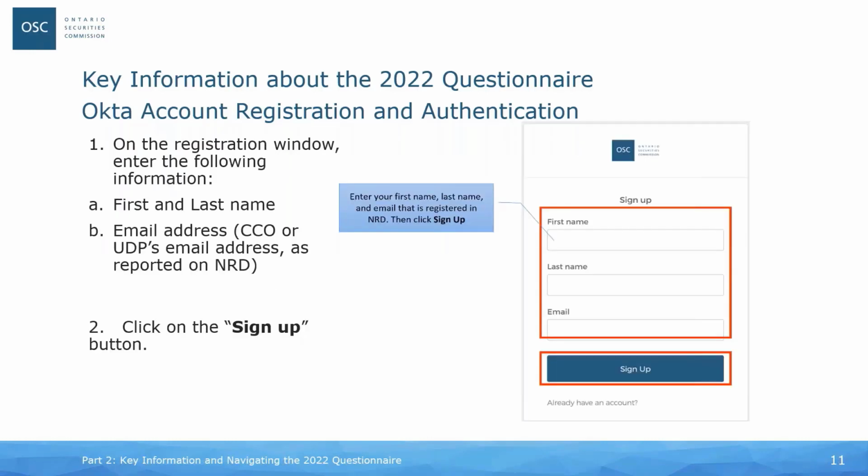So if you click that first URL, it will take you to the Okta account registration page shown here. On the registration window, enter your first name, last name, and email address. After entering this information, click the Sign Up button.